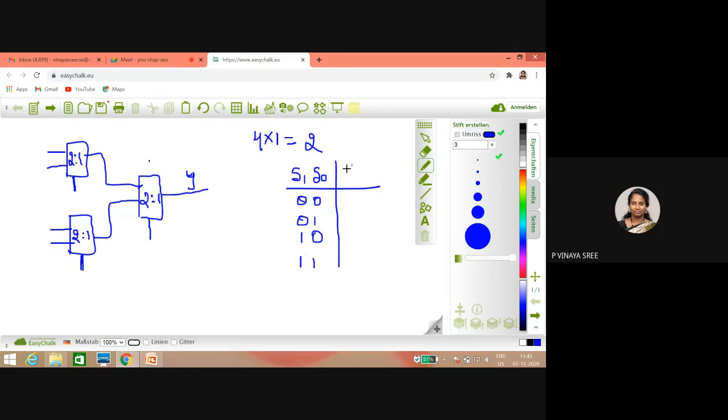So the output will be selected like this. If it is 0 0, I0 will be selected. If it is 0 1, I1 will be selected. If it is 1 0, I2 will be selected. If it is 1 1, I3 will be selected. Let me write here also: I0, I1, I2, I3. You can even write D0, D1, D2, D3. It depends upon what variable name we select. Now, the question is how to implement this.